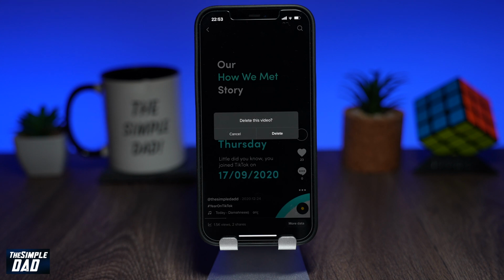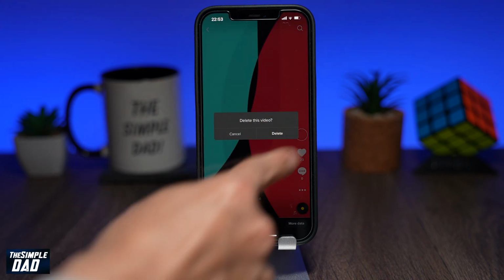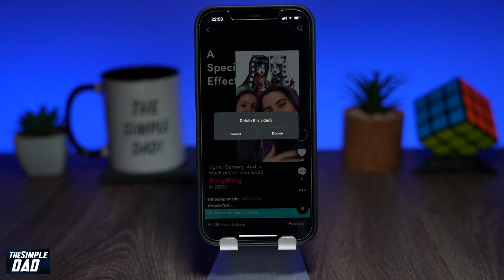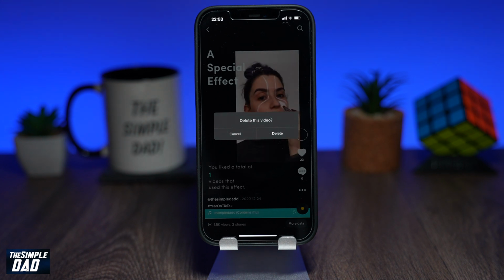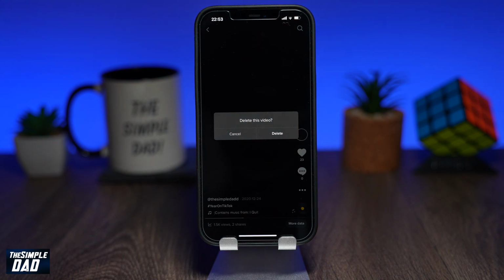Tap on delete and then you should get a prompt again. Confirm it one more time and your video will be deleted. And that is how to delete a video on TikTok from your profile.